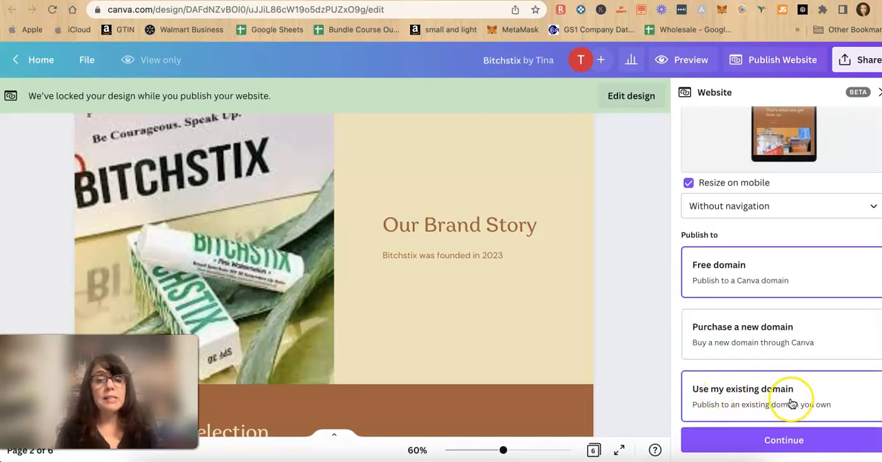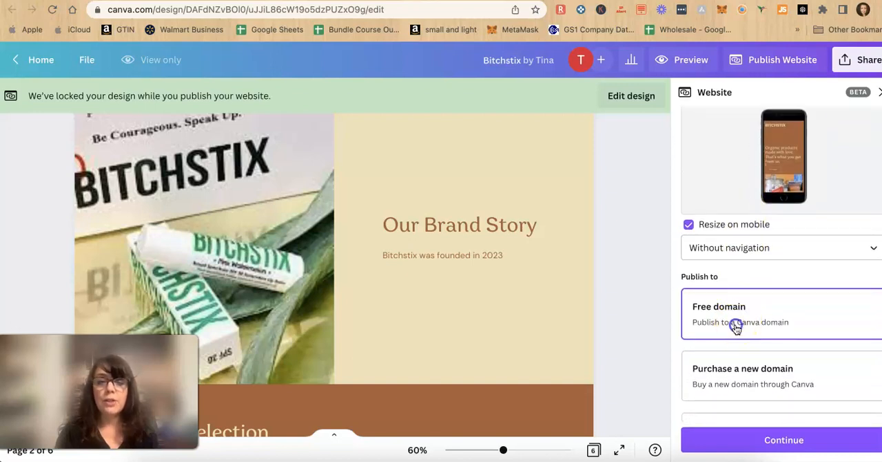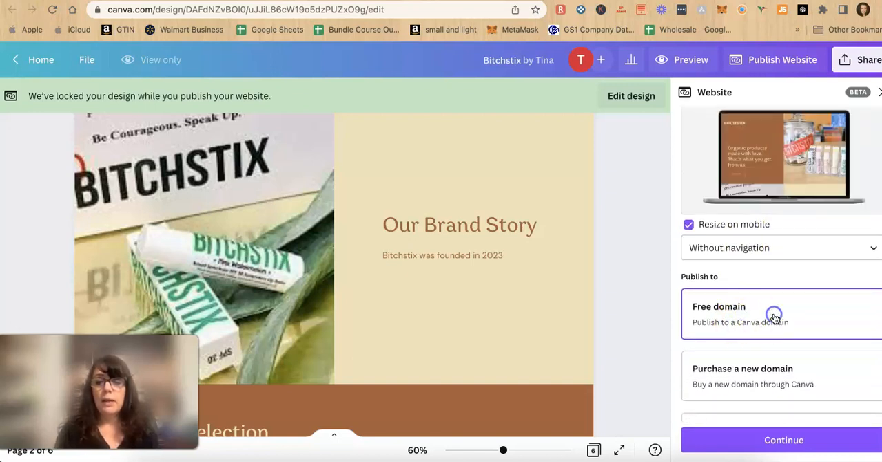Or if you have an existing domain, you can post this to an existing domain that you have already purchased and own. And domains are not that expensive. You can go to GoDaddy.com and find them and purchase them there. They're very inexpensive. So I am going to create a free domain here.